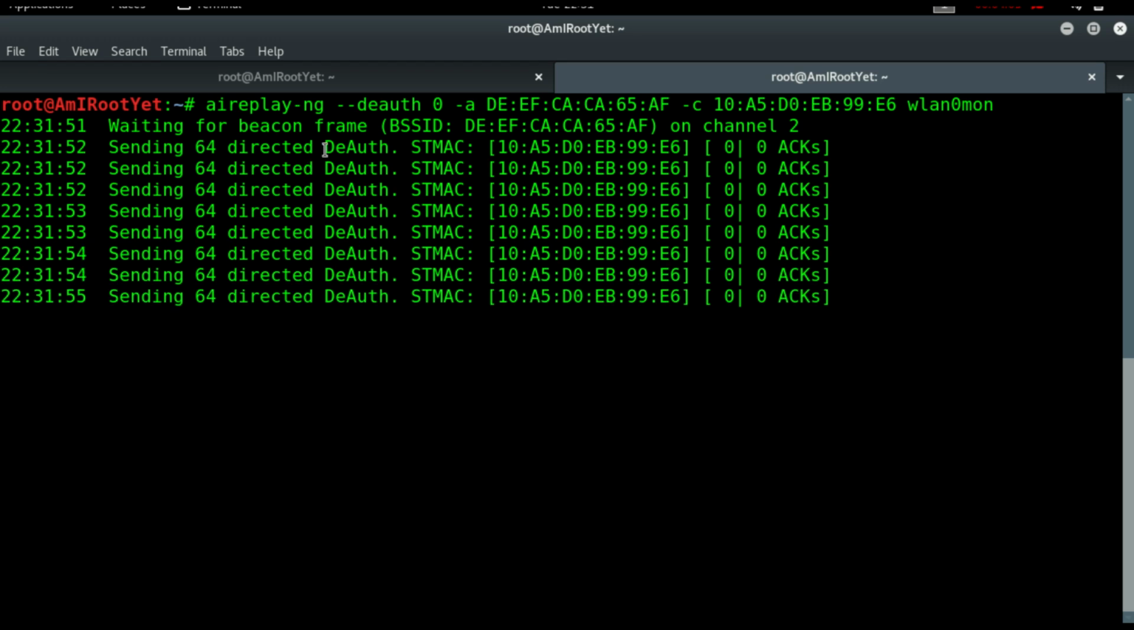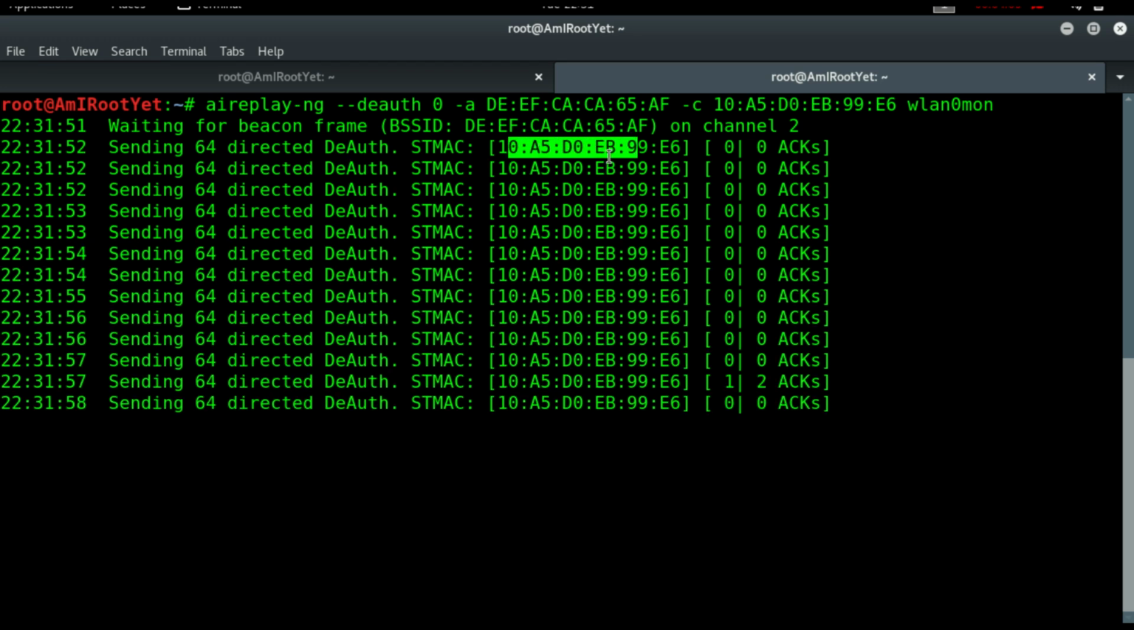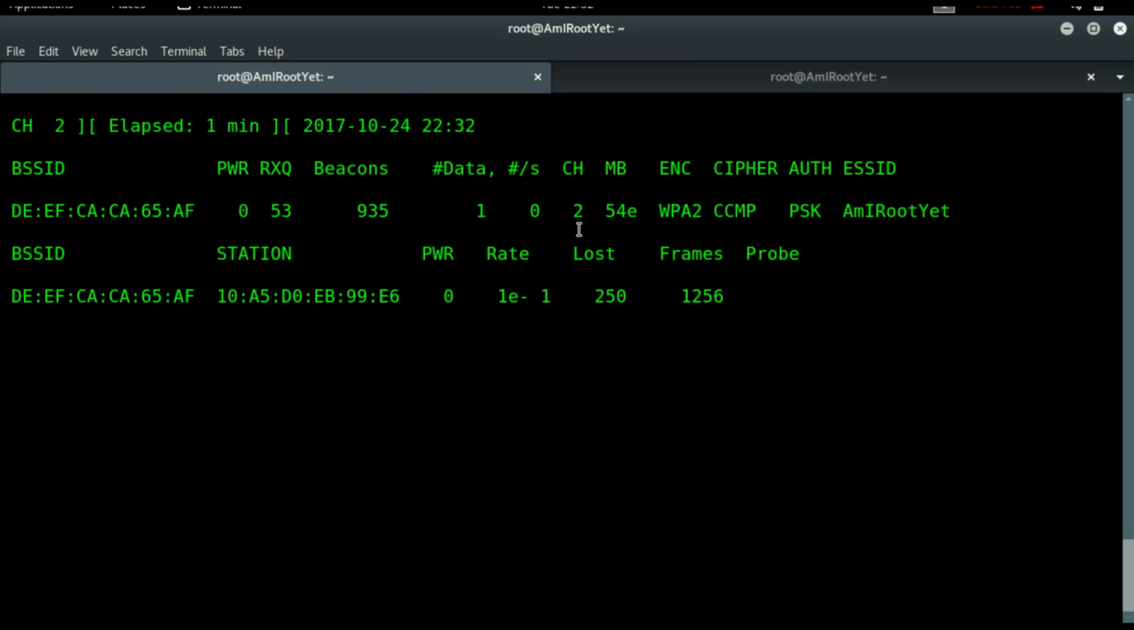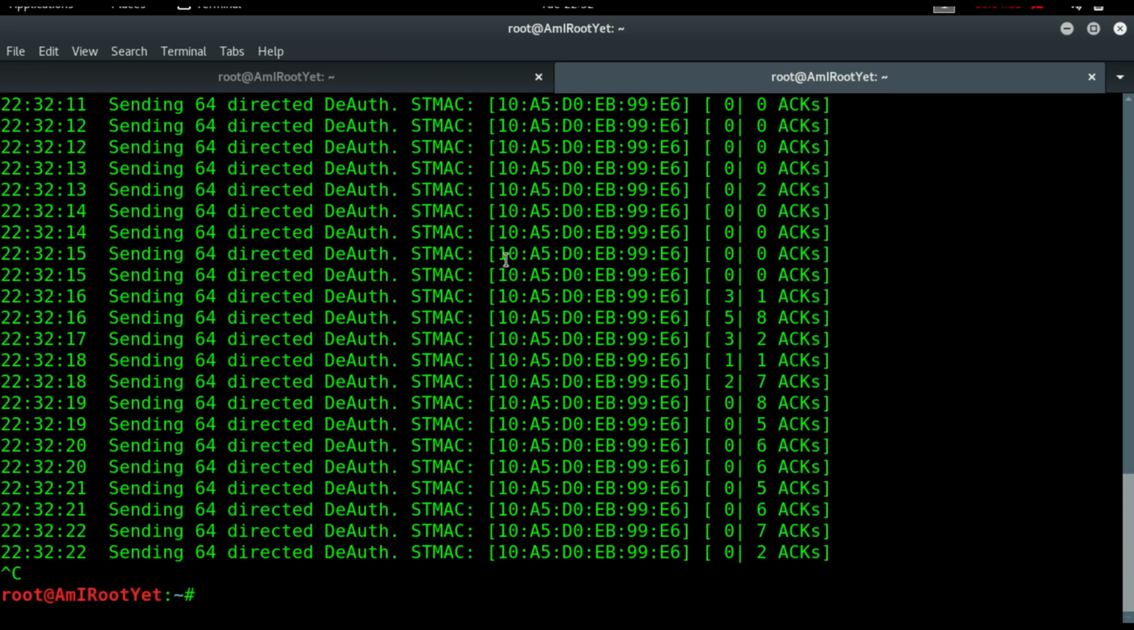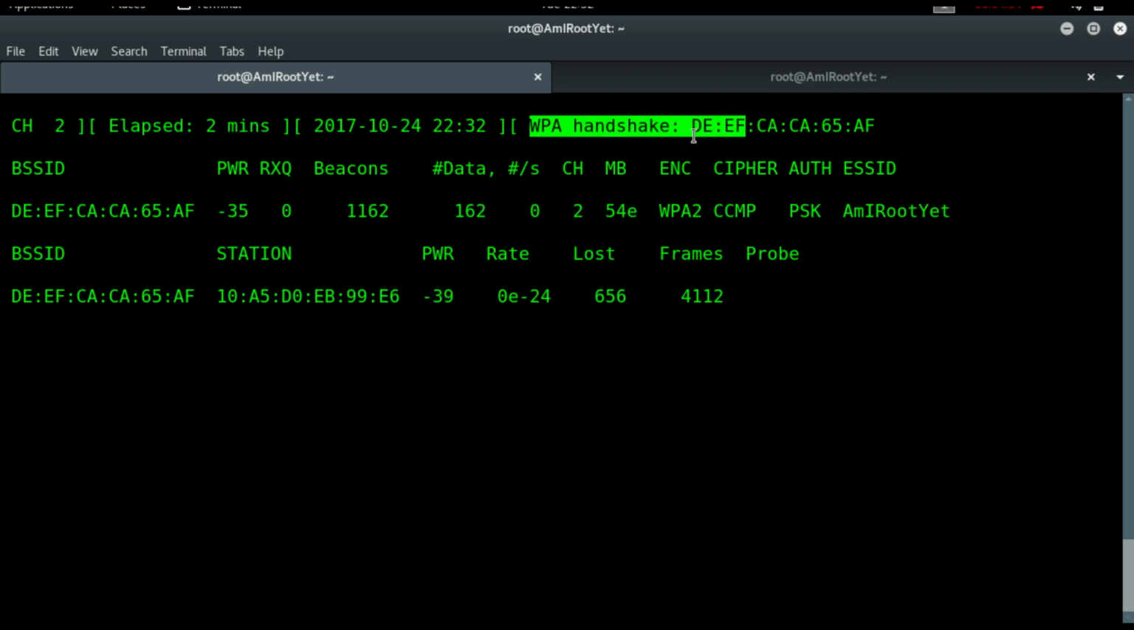So now we're sending deauthentication packets towards this client, and now we wait and see if it gets knocked off the network. This will take a while depending on how far you are from the access point and the client. You have to wait for the WPA handshake to show up. Alright, so there we have the WPA handshake. We were able to knock the client off the network, and when it tried to re-authenticate, we captured the WPA handshake. Now we can go ahead and stop this packet capture process because we got what we needed, which is this handshake right here.